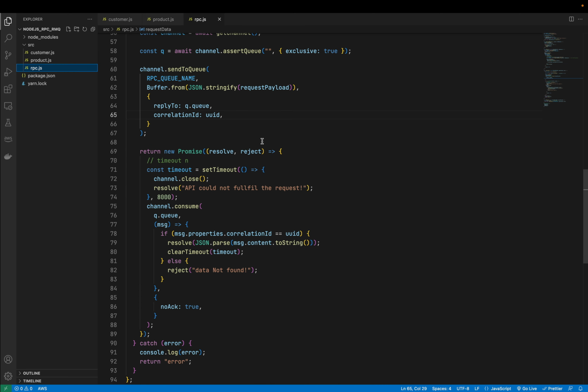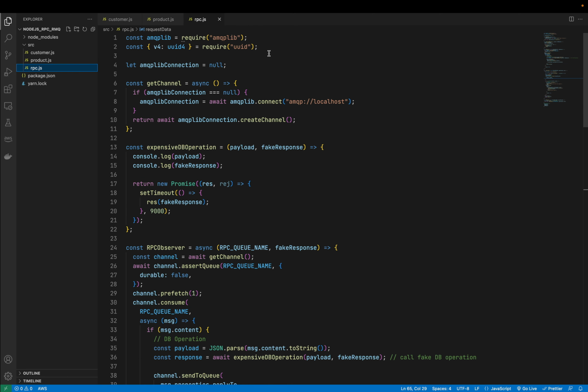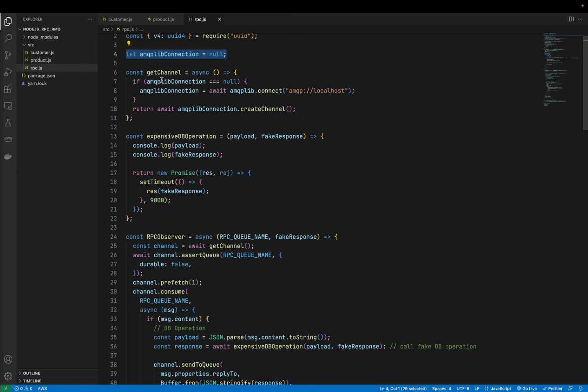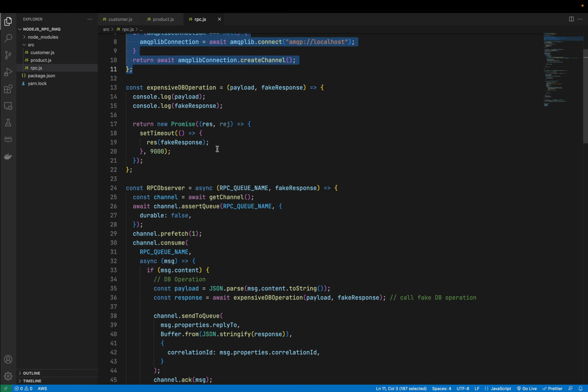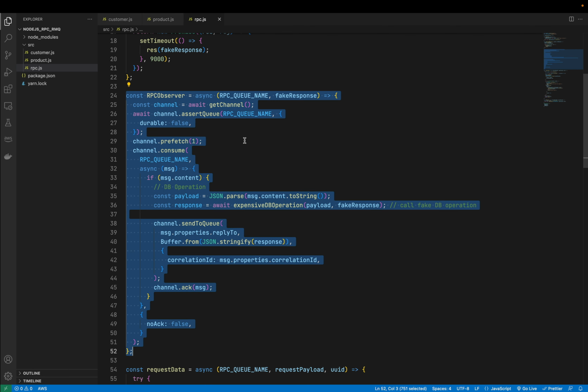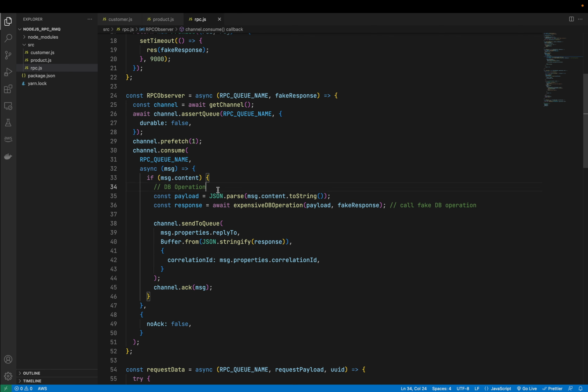And in the RPC you can see, first of all, we are using 2 libraries. One is amqplib, and the second one is UUID. Okay, so here we are creating a connection, we are getting the channel, and after that we are creating one observer which is going to observe our RPC request if it is coming from outside, and it is going to resolve this stuff.